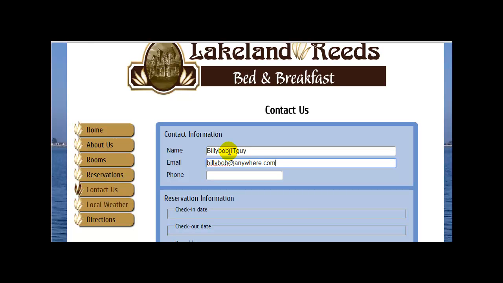There you go, guys. That is it for customizing text fields. That'll conclude this portion. We'll jump into the next portion as we work with creating checkboxes in our web form.